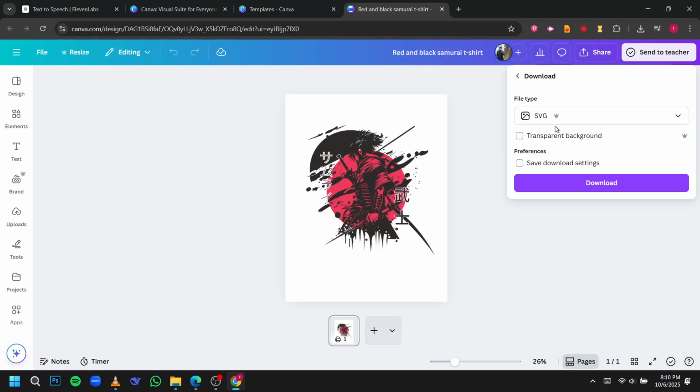Keep in mind that this feature is only available for Canva Pro users. The SVG format is unique because it maintains the quality of your design, making it scalable to any size without losing resolution. This is especially valuable for logos or icons used in responsive web design. After selecting SVG, simply click the download button to save your design to your computer.